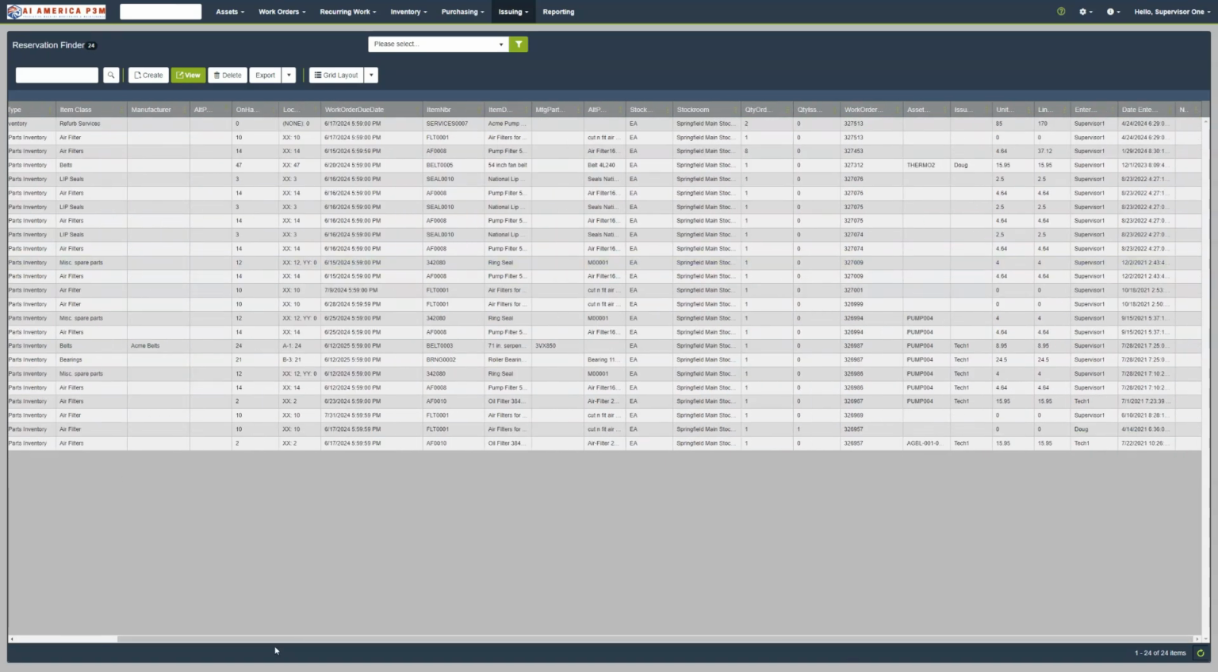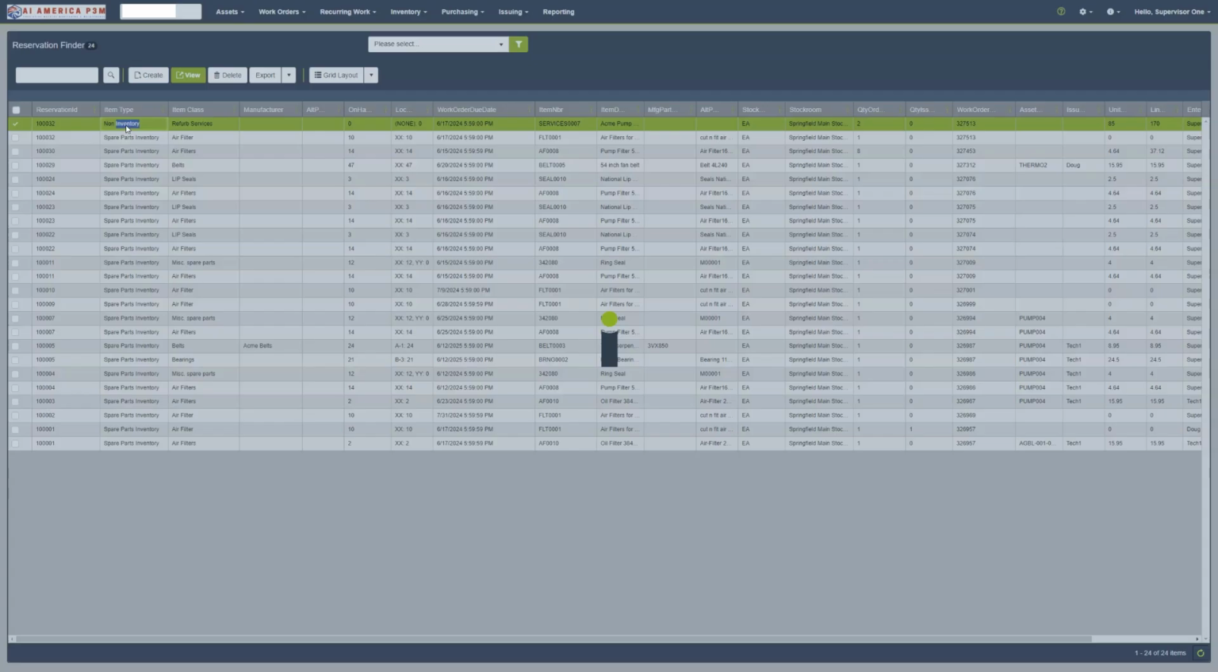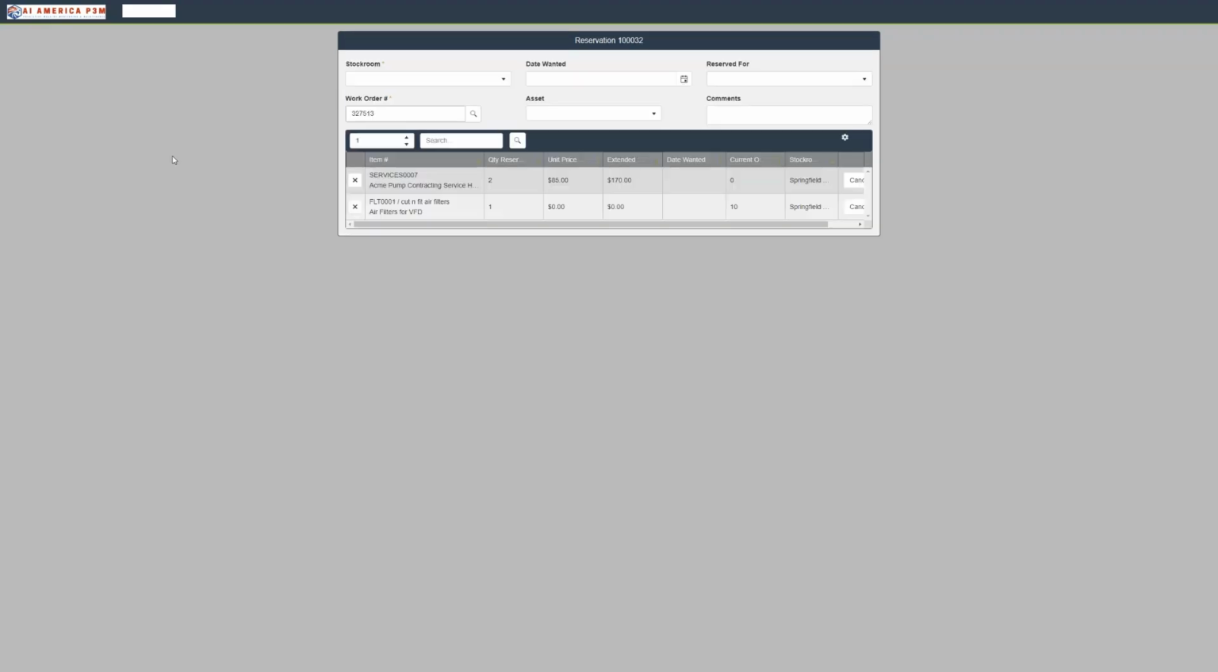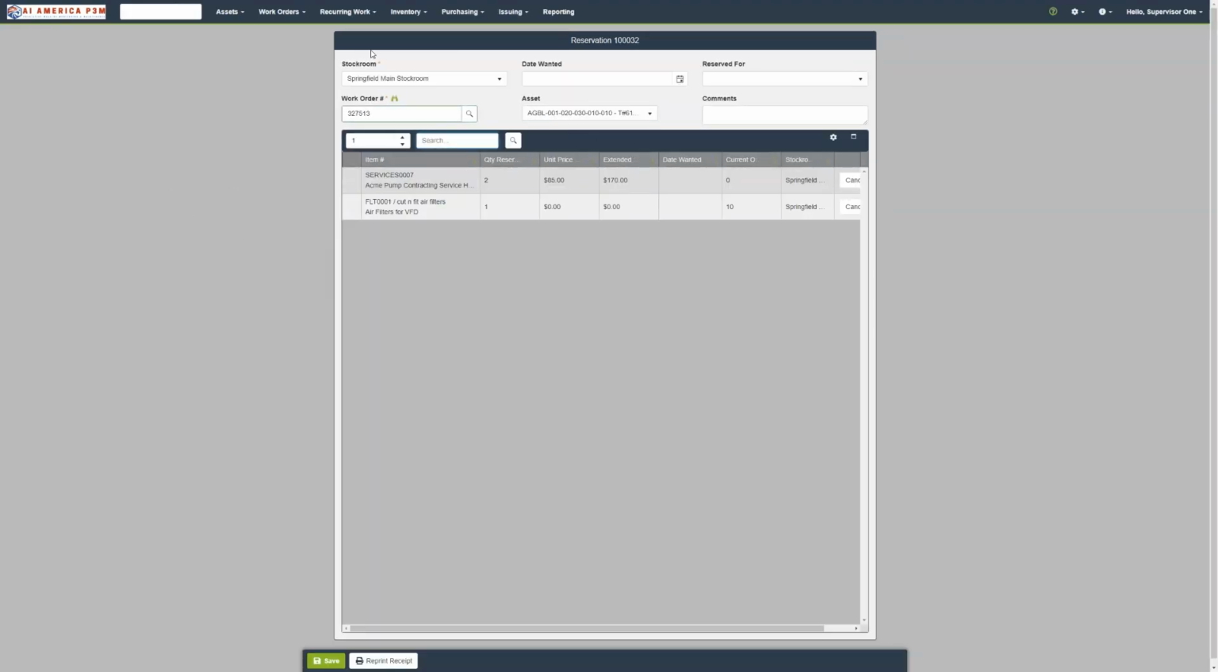Again, if you want to go into more detail, we can double click on it, and that will take us to the detail view. As you can see here, again, we can see the stockroom with their items and with their quantity reserve, unit price, and their extended project price.